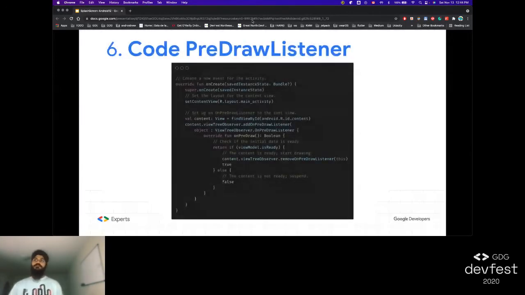So this is the sample code for the pre-draw listener. If you see on the pre-draw, this is just a sample. I'm using a view model, and there is a property called is ready. Whenever this property is true, I will remove the pre-draw listener and return true. Returning true means you are giving a call to the system to draw the first frame, and the splash screen goes away. Otherwise, in the else part, you just wait, and keep checking whether the data is loading or the setup is not completed yet.